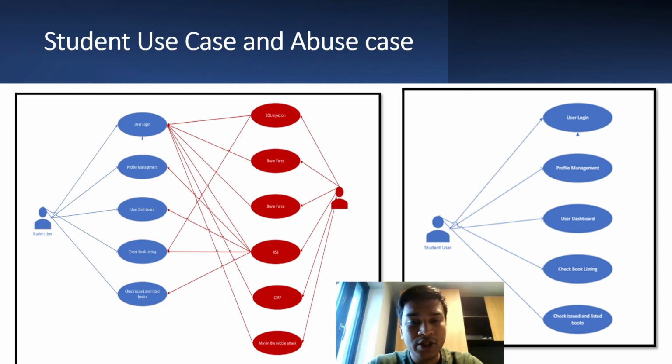Similar to the admin user, this is the use case and abuse case for the student user. Now, a student can perform profile management on their own profile, that is, edit the details like their name or email address or phone number. They can access the user dashboard to see the number of books that have been listed in the system and the number of books that they have borrowed. They can also check the listing or the details of the books, and they can also check the details of the books that they have borrowed or issued. Now, the potential attacks that an attacker can perform in this scenario are SQL injection, brute force, session hijacking, CSRF, and man-in-the-middle attack or eavesdropping.